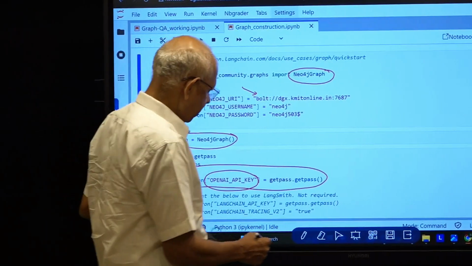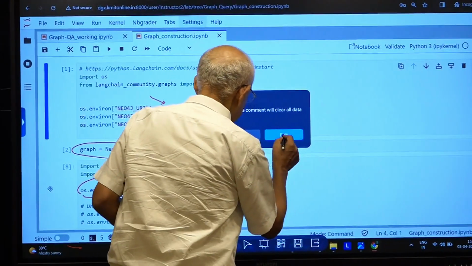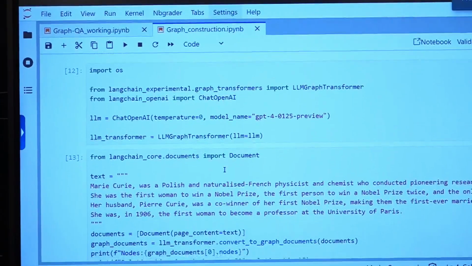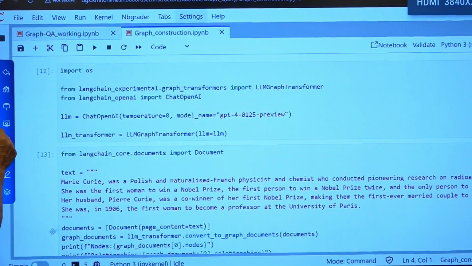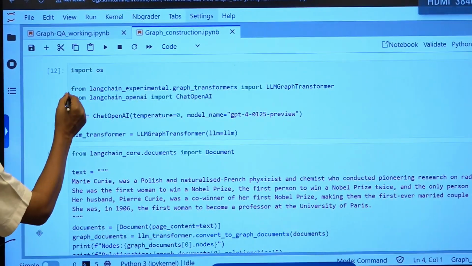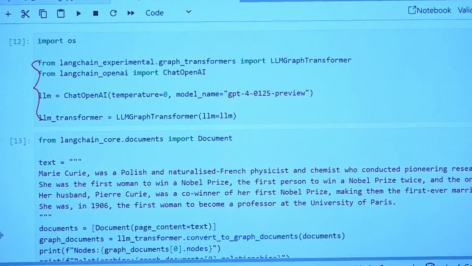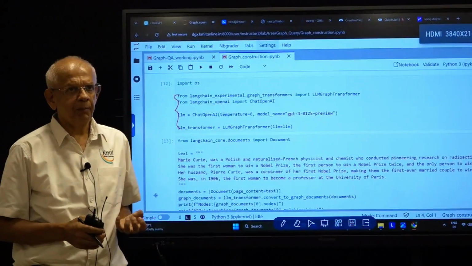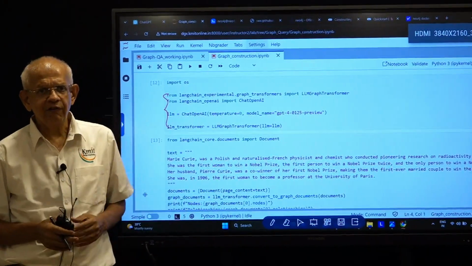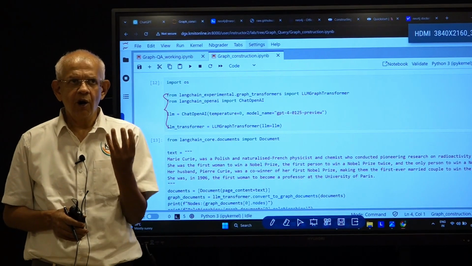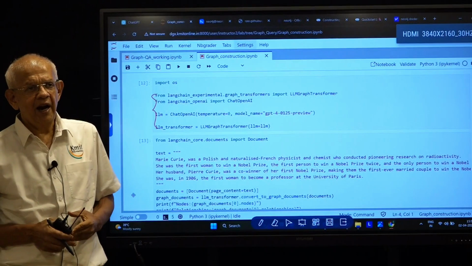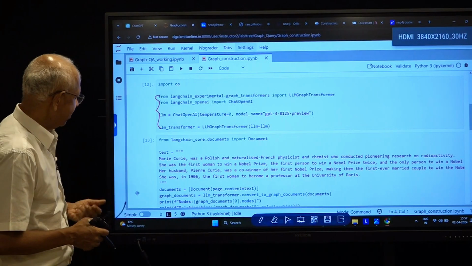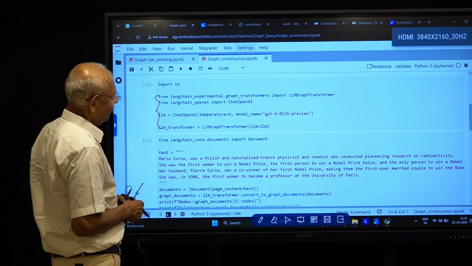So I think now I will exit out of this mode, and we can now scroll down and let us see how we are creating this. These steps are super important, these 4 steps where a lot of stuff happens. I told you that in order to take a piece of data, piece of text, and convert it into a graph, I need an object called an LLM transformer, and an LLM transformer needs an LLM, a large language model, for its creation. So let us see what we are going to do.